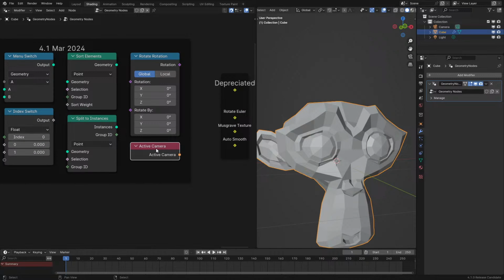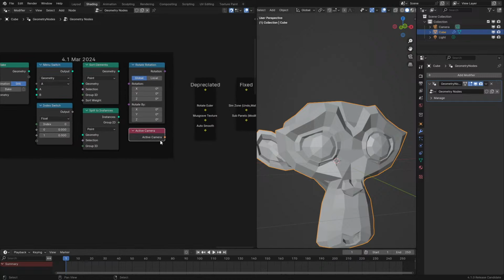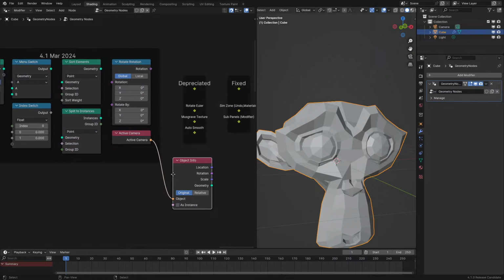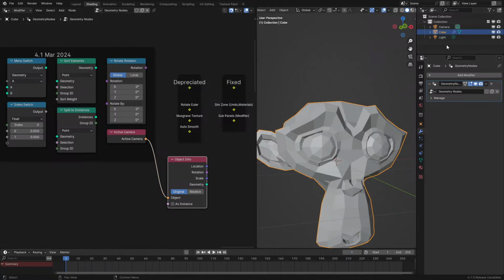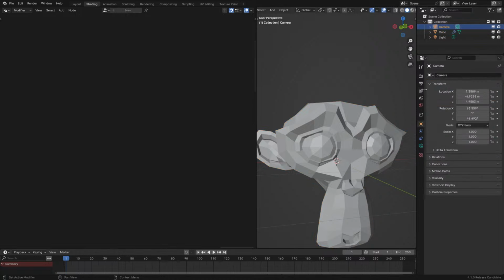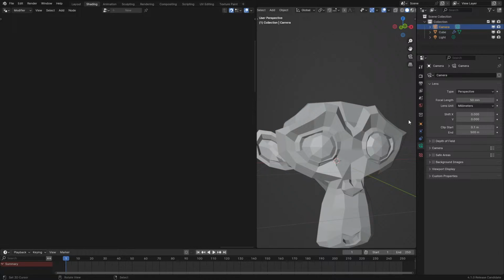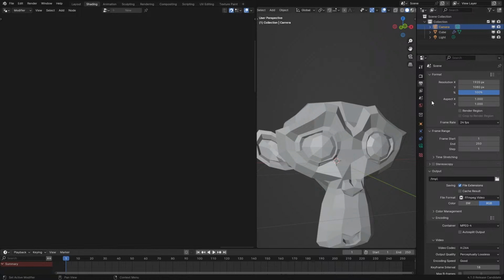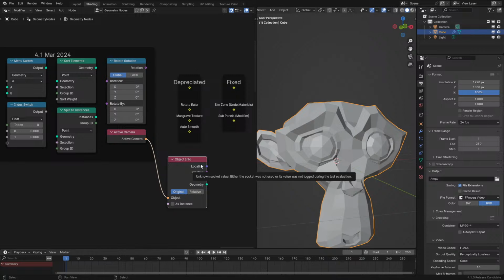The active camera node was added, which is just an object reference for the object info node, which will give you the location, rotation, and scale of the current camera. Unfortunately, it will not give you any data that the camera uses, anything in here. It can't access the render resolution or the aspect ratio and all that good stuff. It only gives you the location, rotation, and scale, which is useful in several instances, like if you want to make billboard particles, but if you want to do camera culling, it can't do too much beyond this instance.